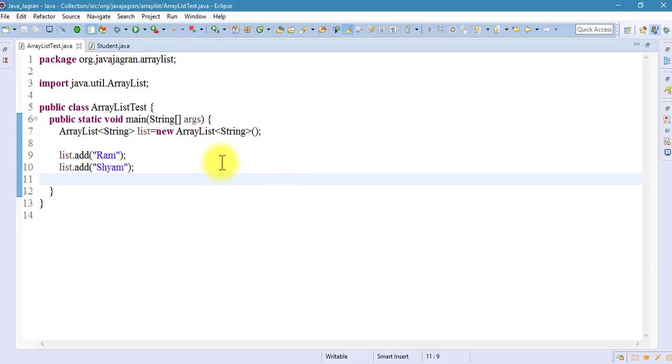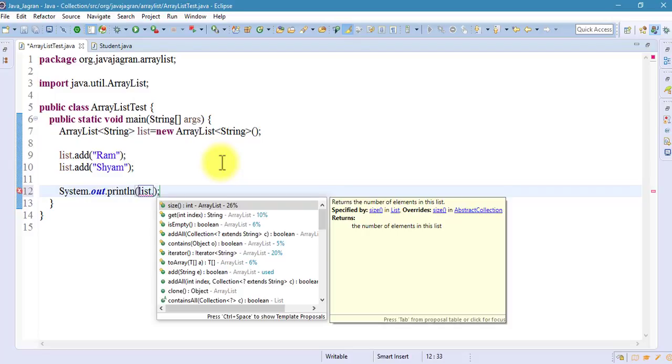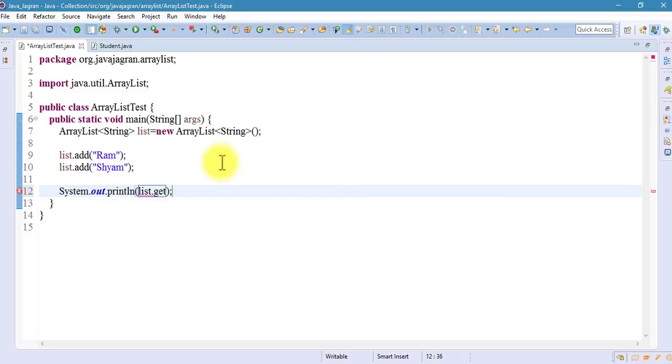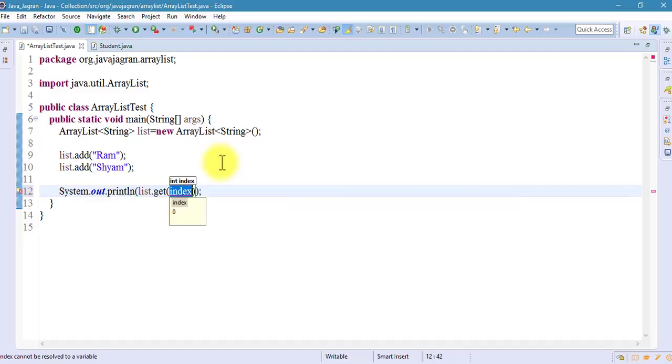So we have to print the data. For that, we have to see how to retrieve the data. For retrieving the data, we can use list dot get method. In the get method, you have to pass the index of the data you want. The index is zero based. It means that if you want the first element, you have to pass zero. If you want the second element, you pass one. So see, I am requesting the zero index data.